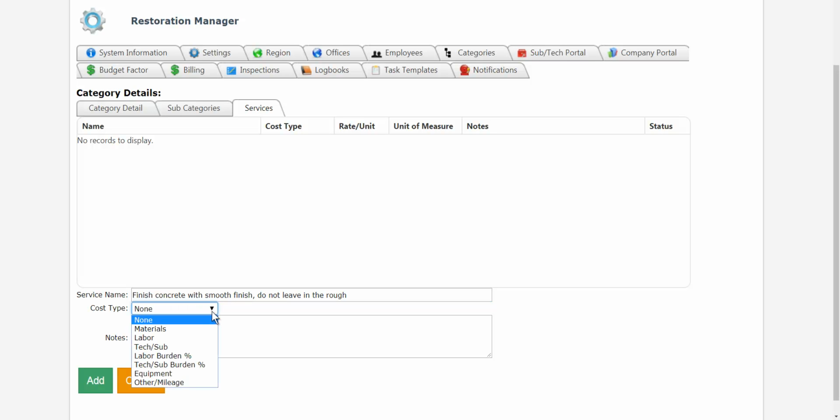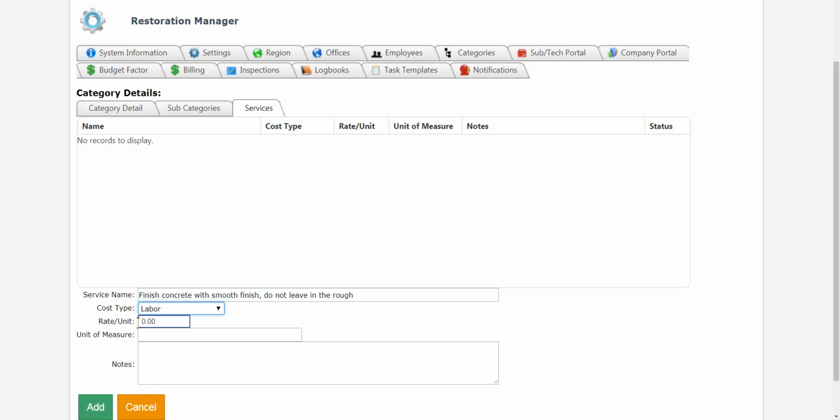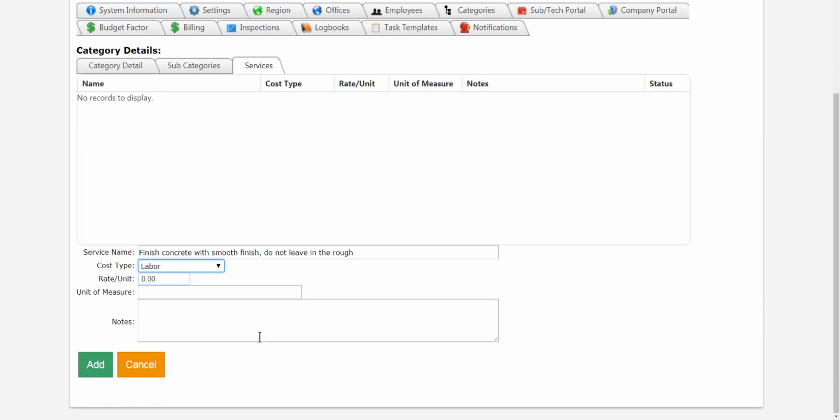My cost type, if I want, I can come in here and put in my cost type. And as you can see, my rate per unit, if I want to put that in there, and of course what my unit of measure is. So it may be that this is, say, $1.35 per square foot. I would come in here and put in $1.35, and then in my unit of measure I would come in here and put in square foot for my unit of measure.